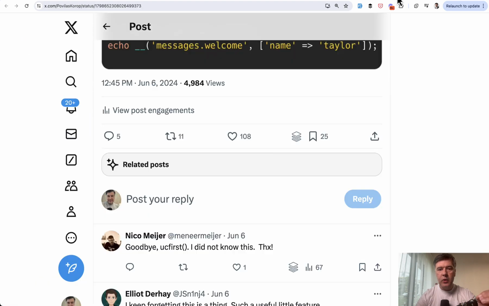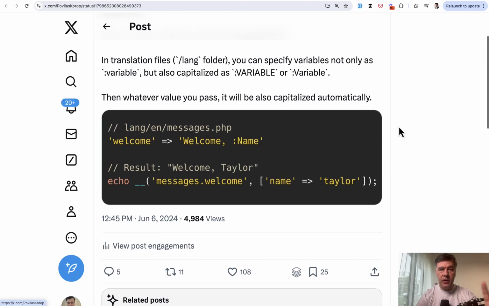So yeah, kind of a quick tip on Twitter, but expanded with demonstration of how translations work in general for these simple cases and how to auto-capitalize that in the translation files, whether they are PHP files or JSON, as in my example shown just before.